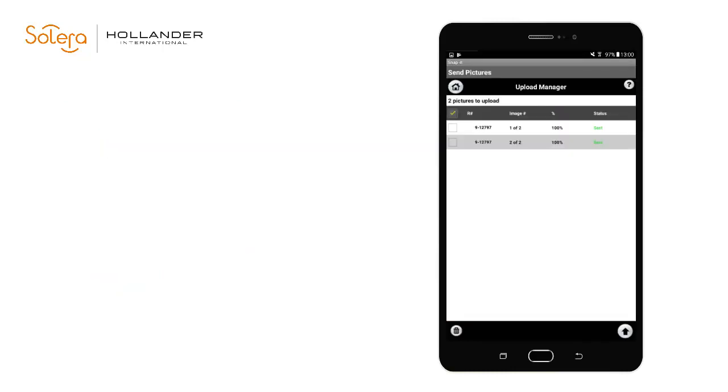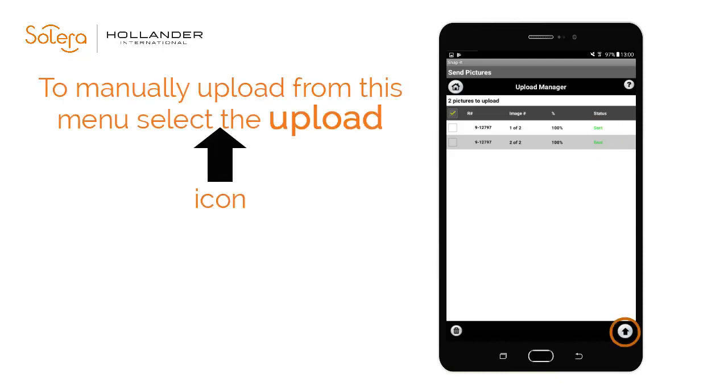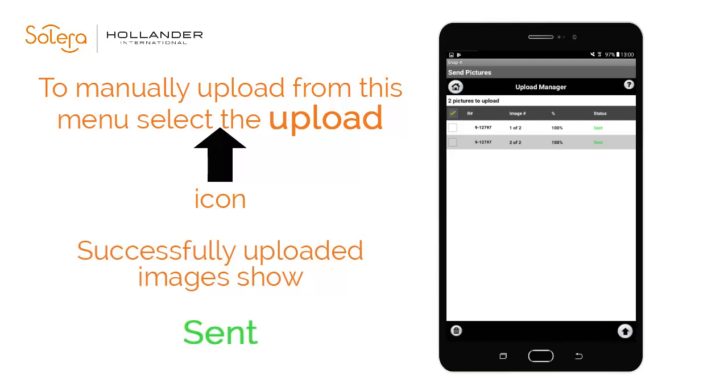Recently attempted uploads will display on this screen with their upload status. Select the Upload icon to send images if required. These will be added instantly to the MVR record images once the status reads Sent.